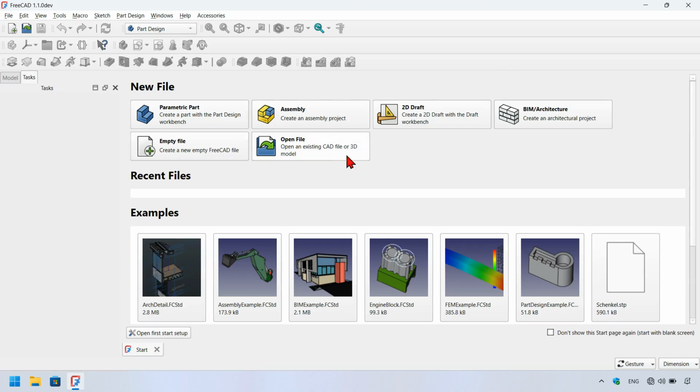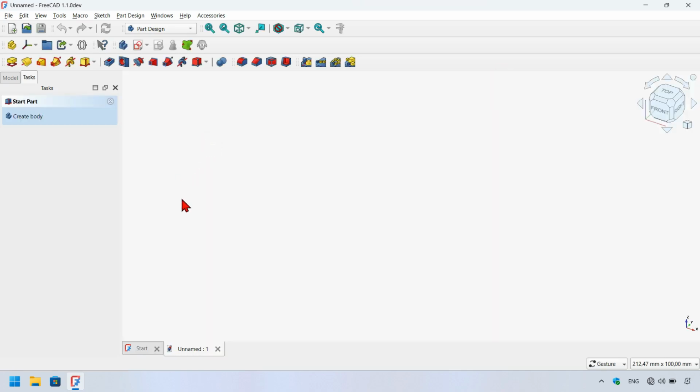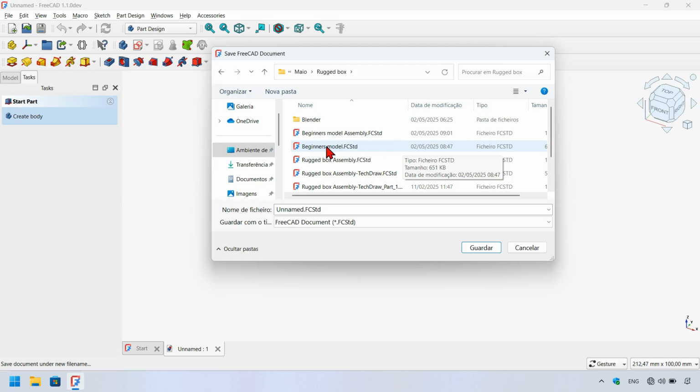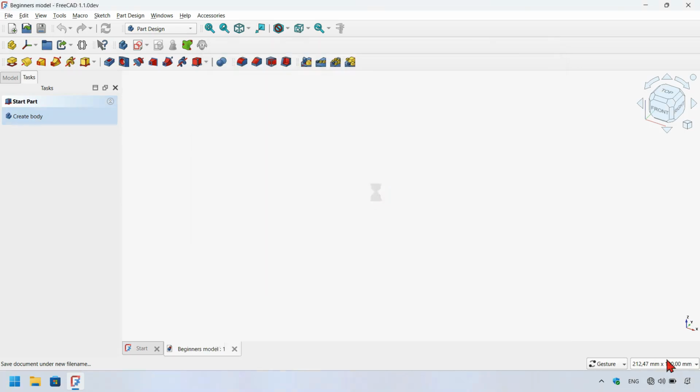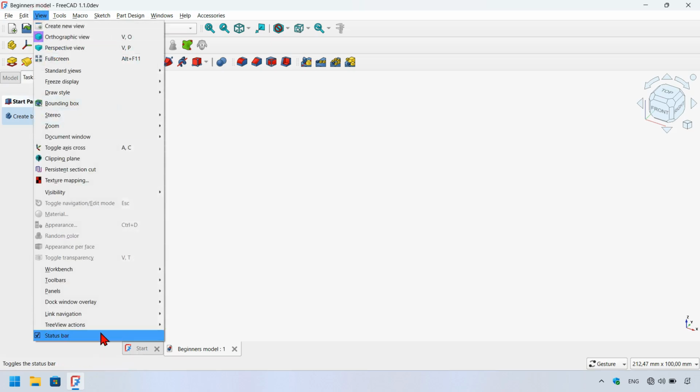I will choose to create a document pressing this option, empty file, and now I'm going to save my document pressing this icon. I will save my model as beginner's model and then OK here. Now I'm going to hide the status bar here. To do that, I press view and I uncheck this option.